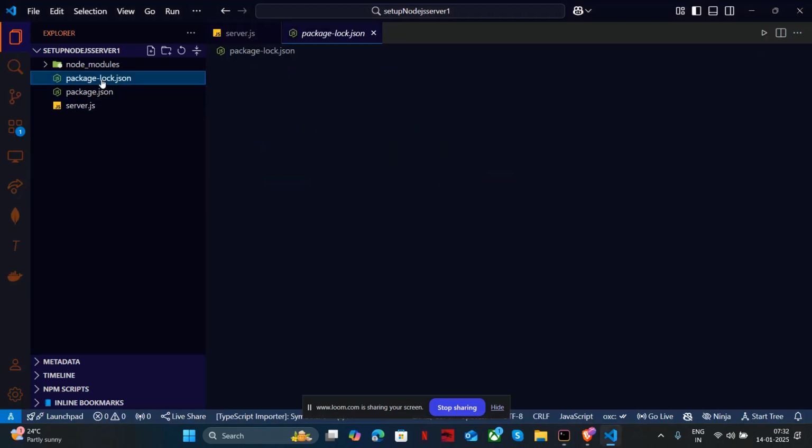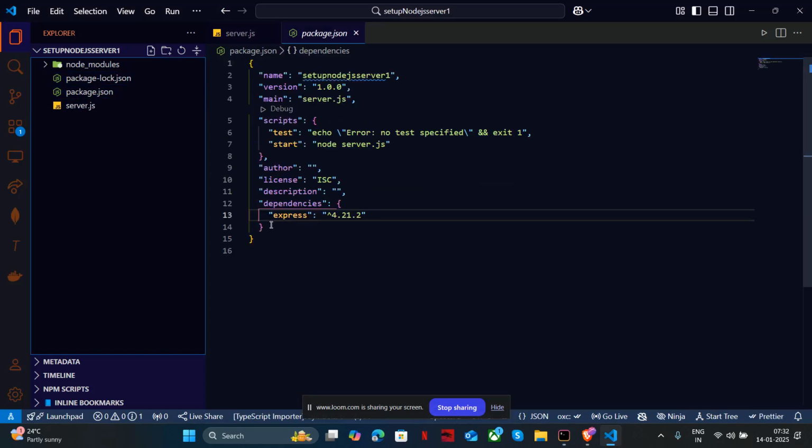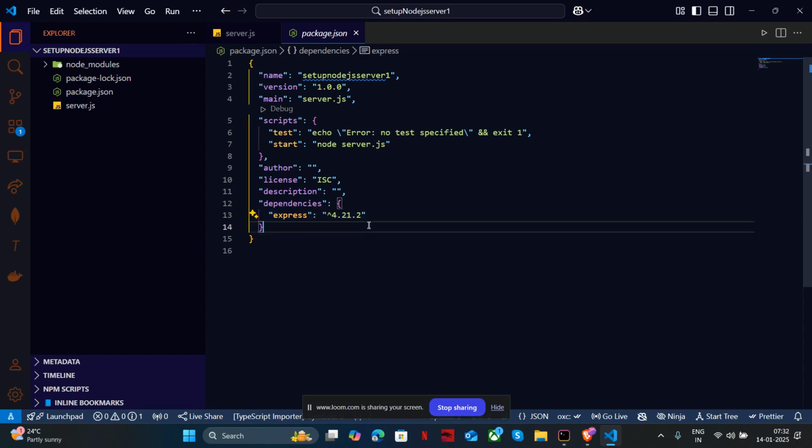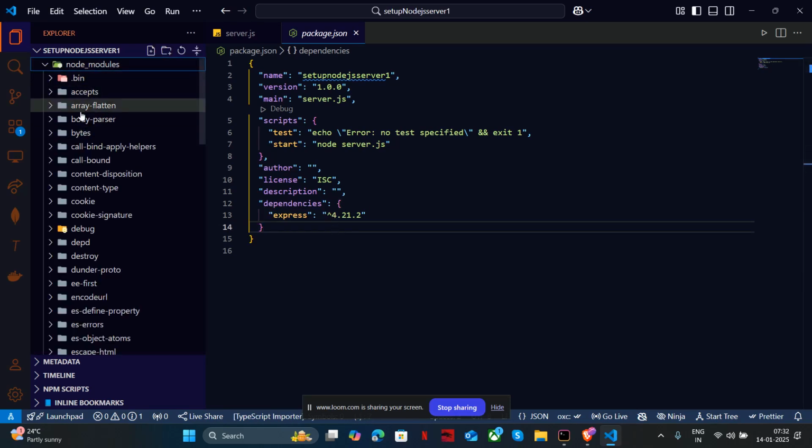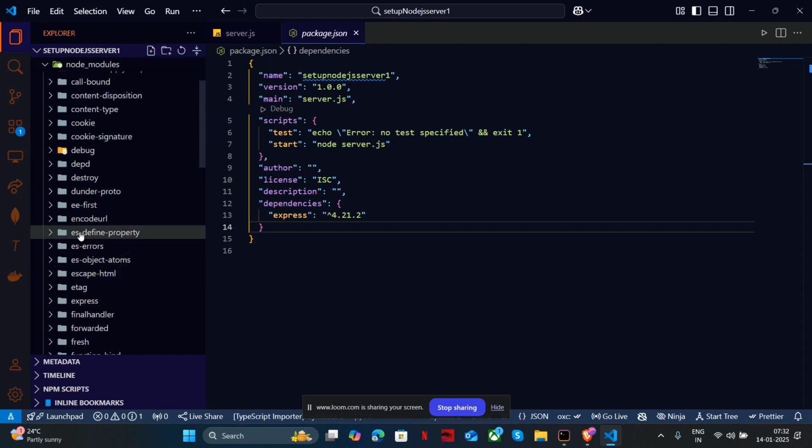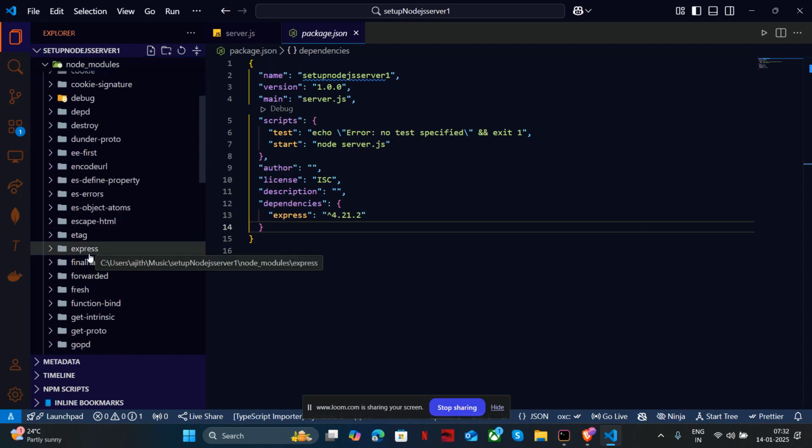Go to the package.json. You can see the dependency here. Express is created and provided as a dependency with the caret sign. In the node modules, we can see that Express is created here.